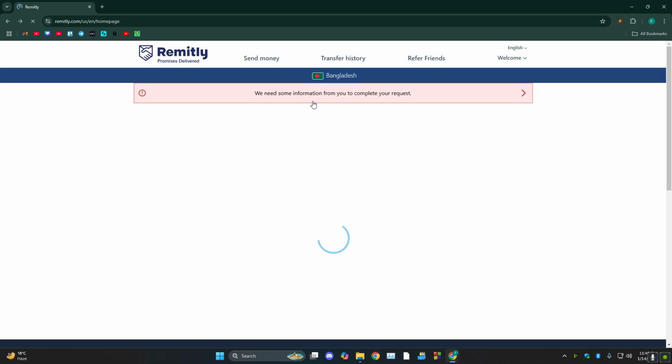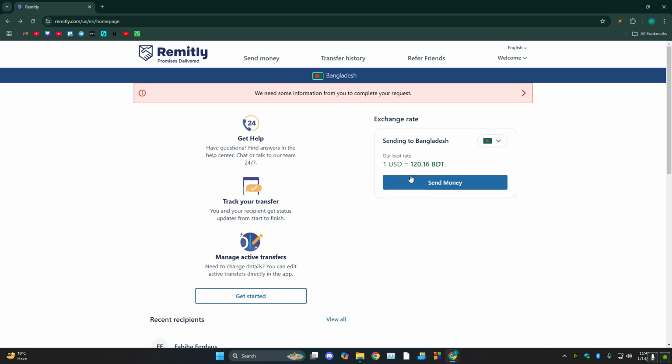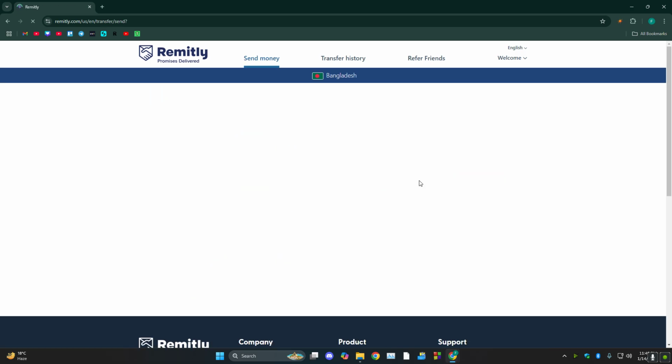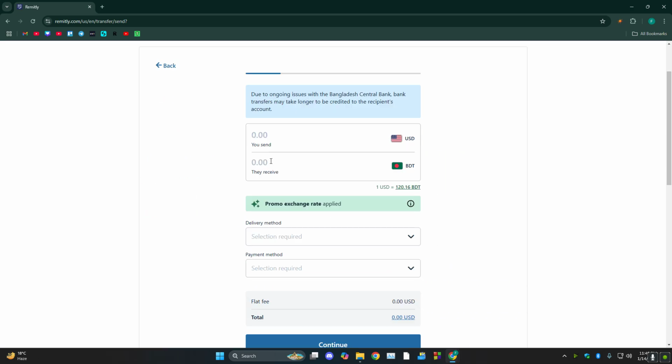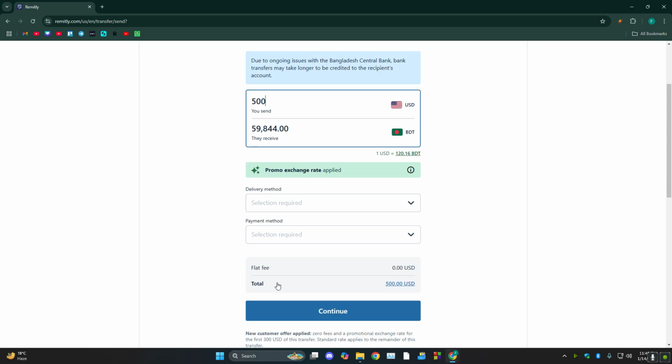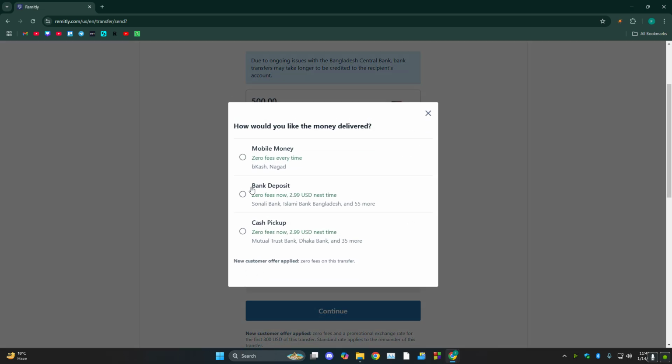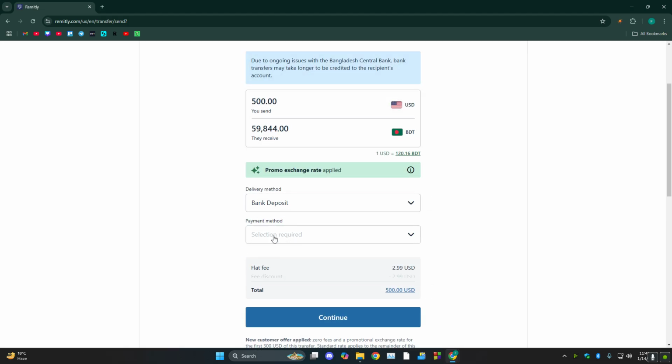Now, once it loads up, what you'll need to do is click on send money right over here, and then you want to click on new recipient if it's a new recipient, and then you put in the amount of USD, and then delivery method is how the other person in Bangladesh would be receiving it. Let's say if it's mobile money, then mobile money. If it's bank deposit, then bank deposit.